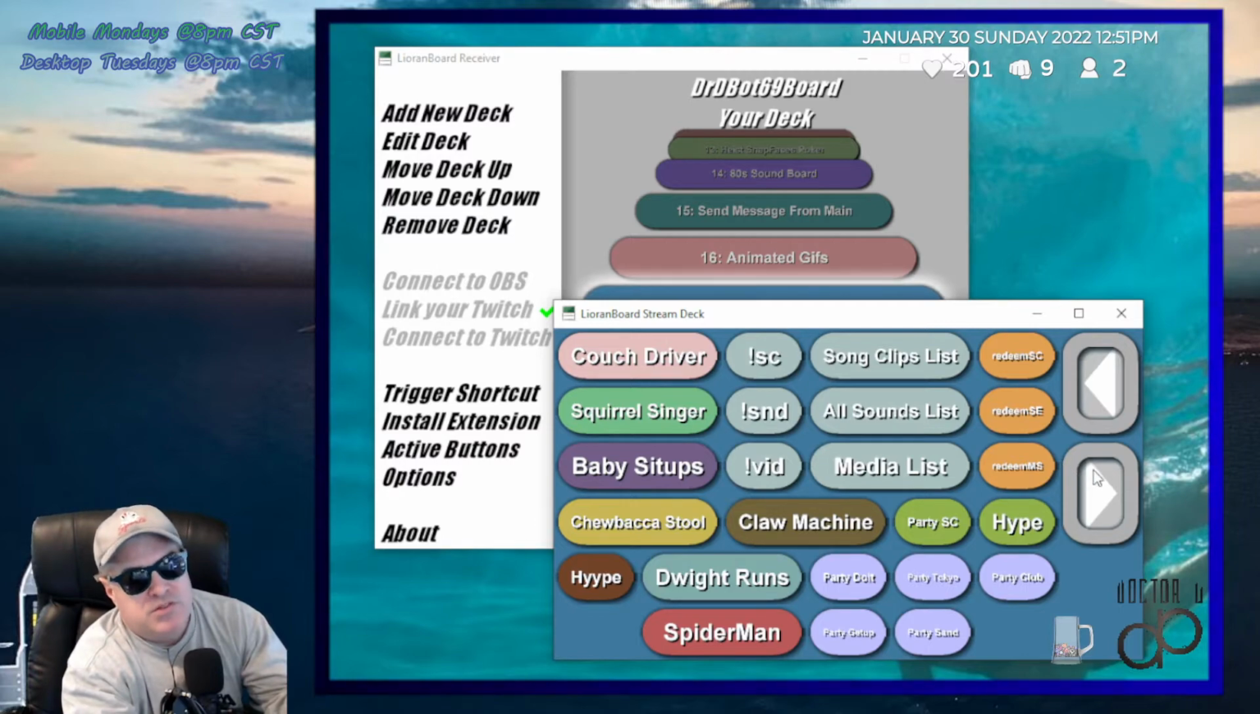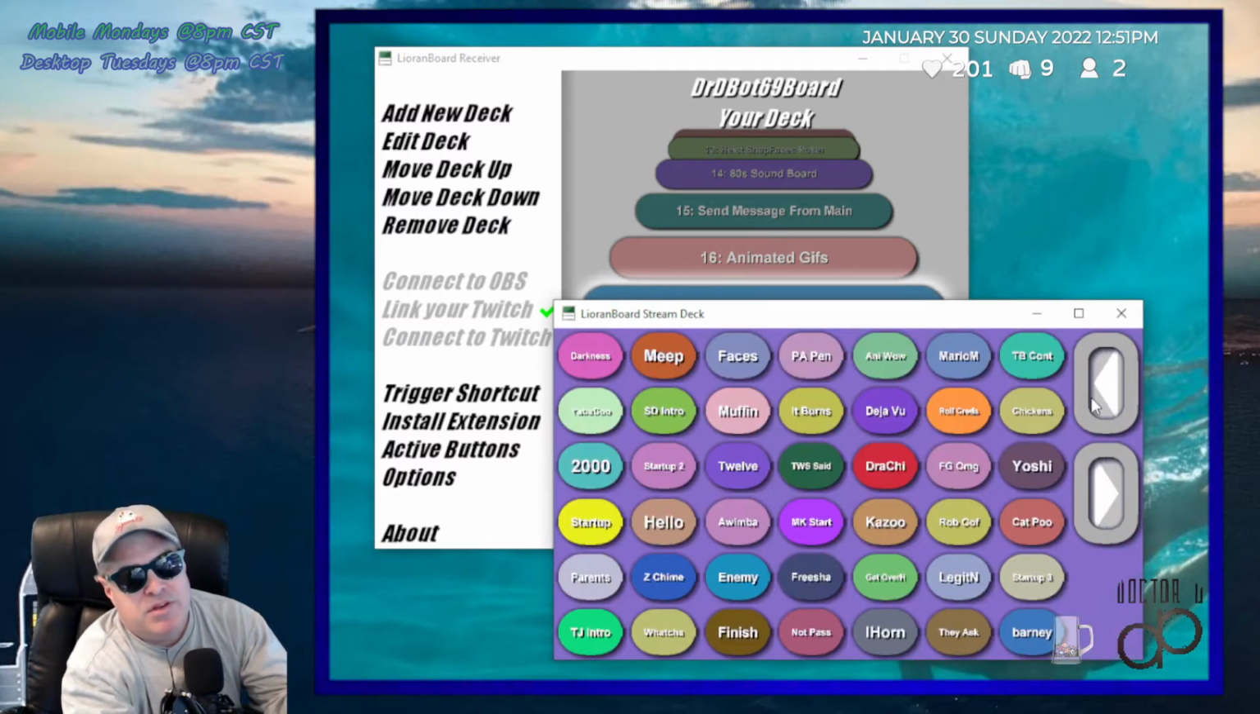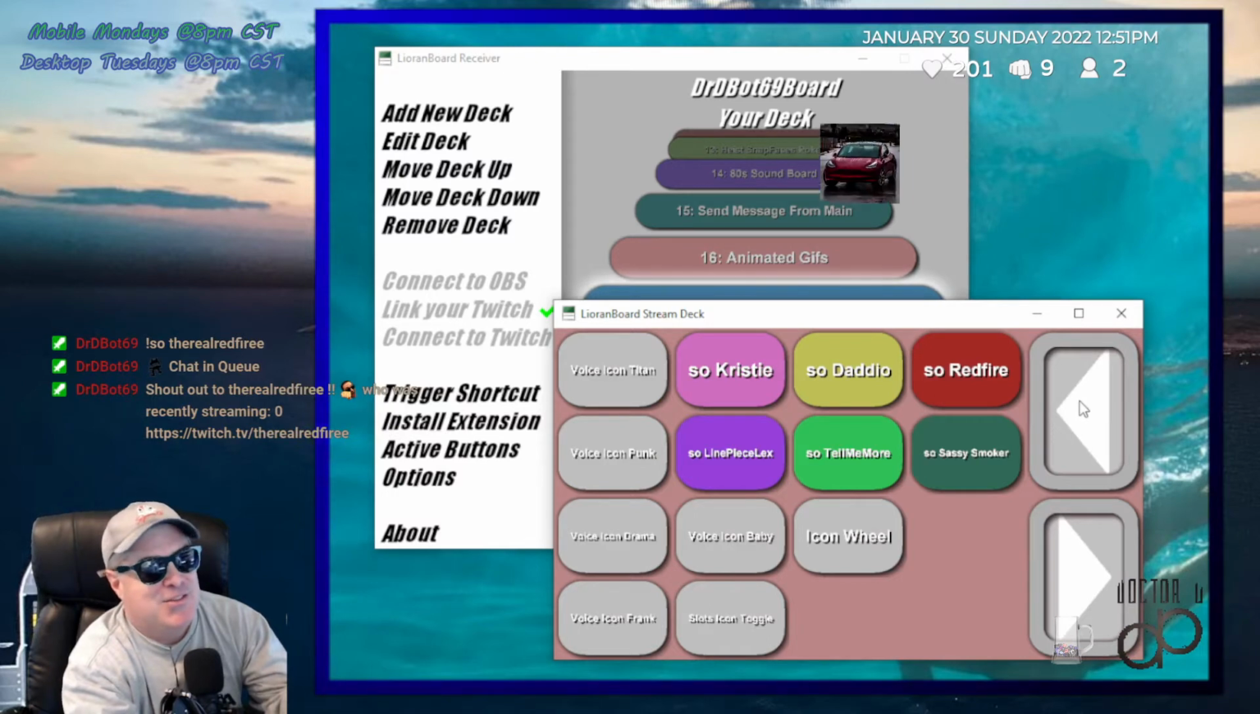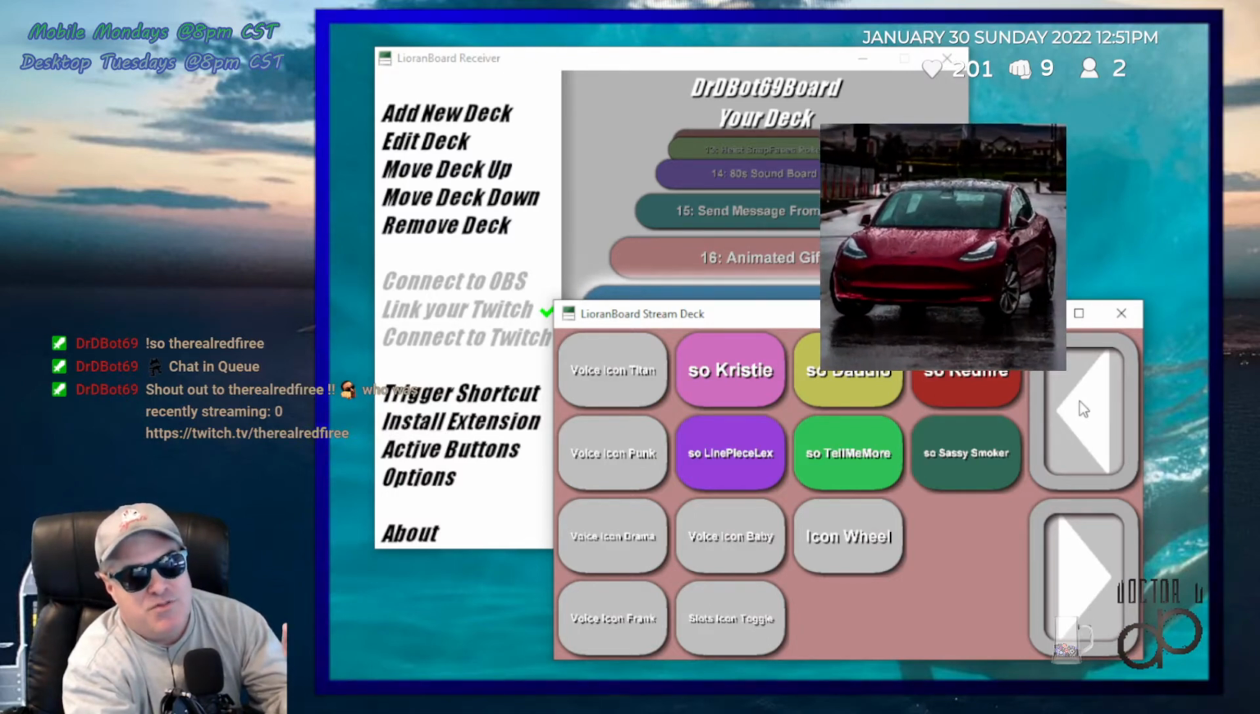So these buttons all do different things. Some of them involve lights. For example, I have a button that's like red flashing. If I hit this, oops, that's a shout out. Sorry, I didn't mean to do that one. So that's how I give a shout out to one of my friends and streamers, the real Red Fire.